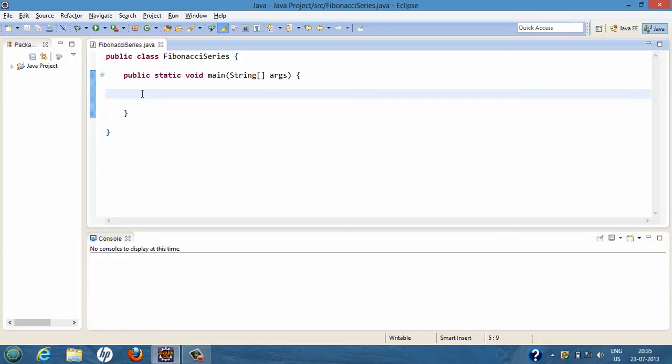So in order to print the Fibonacci series on the console, what I've done is I've created a class by the name FibonacciSeries, and in that class I have created a main method, which will get executed whenever we run the program. In order to print the Fibonacci series, we'll ask the user to enter the number of terms he wants to print on the console.